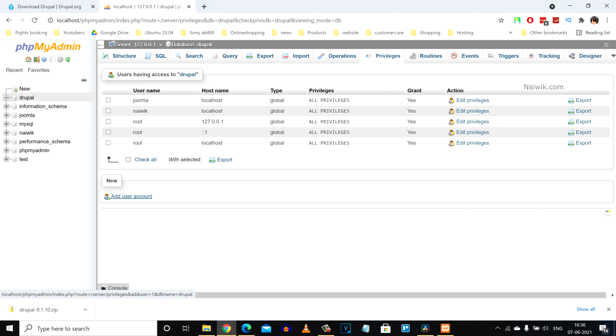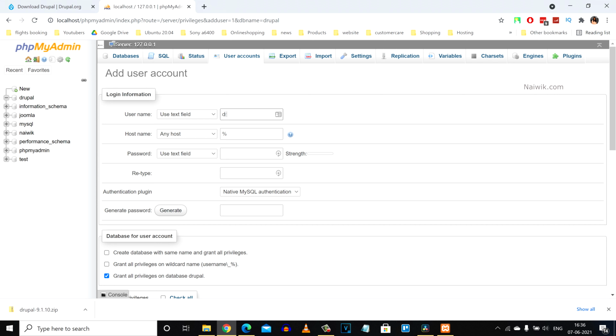Click on add user account and give the name for your database user. I have given the name as Drupal. Under host name, you need to click on this box and it will open the drop down box. Under that, you need to select local. Once you select local, it will show you the host name as localhost. And after that, you need to set your password for your database user and retype the password.